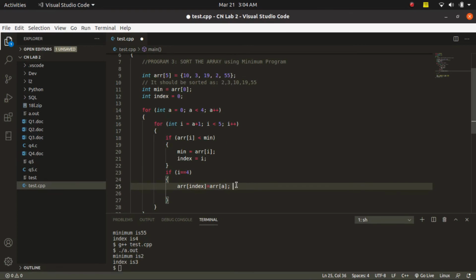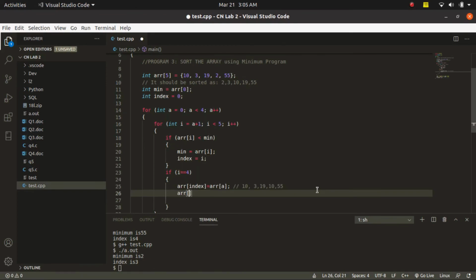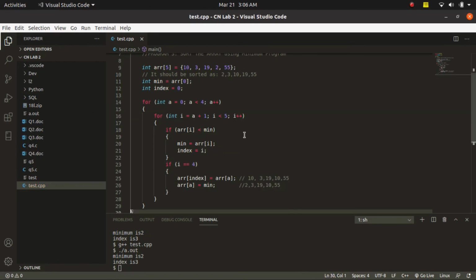So what we have done now is the array is now 10, 3, 19, 10 and 55. So in the array we have replaced the 2 with a 10. Now we need to replace the first 10 with the 2, the minimum element that we had found. So we would do it like this: ARR a is equal to min. So after the first iteration it would look like this.